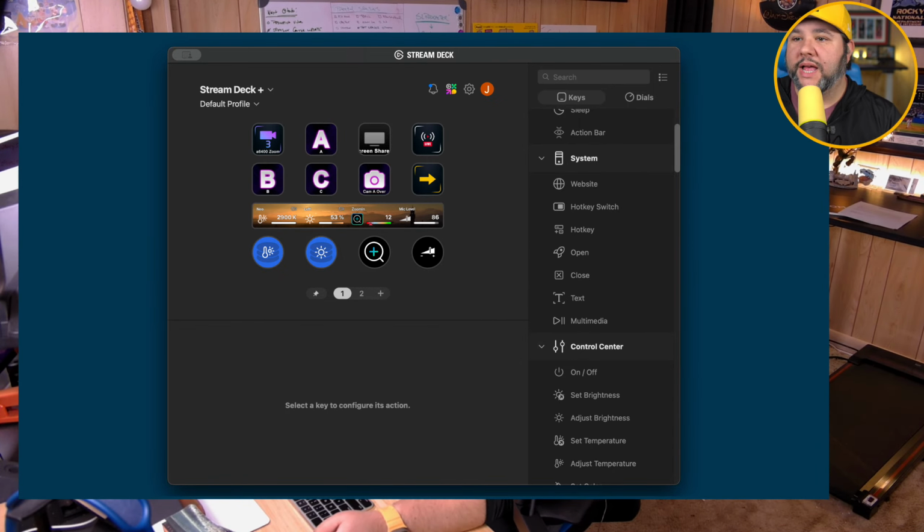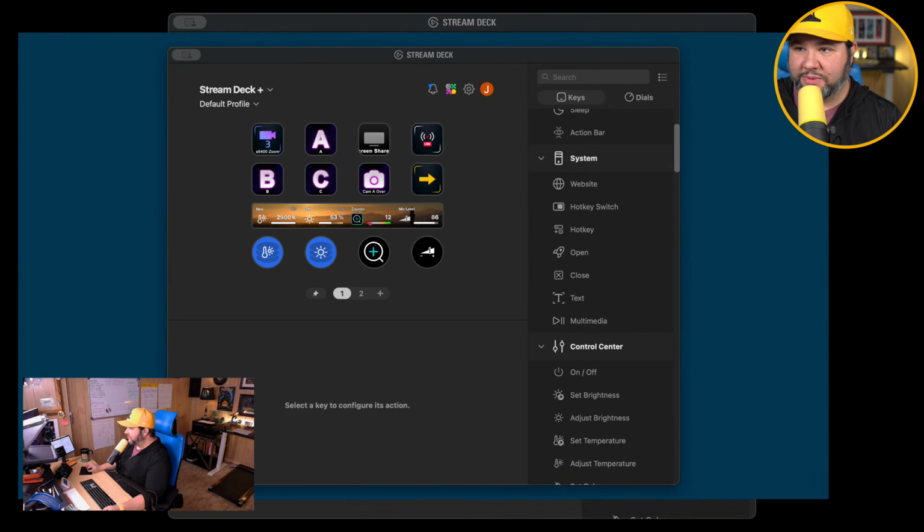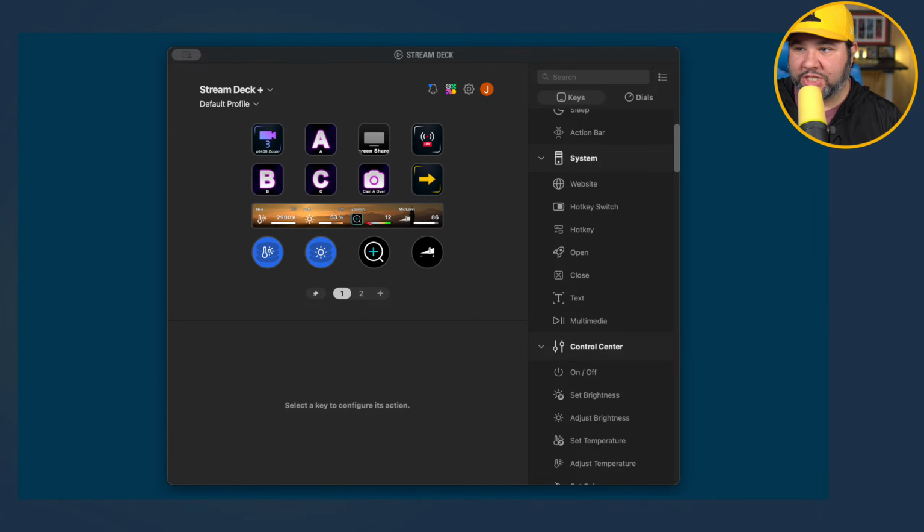Something else I need to really get used to doing is switching back to this view first. Like I have a scene and then I switch the camera. I think there's a setting in Ecamm Live where I can actually fix that. But anyway, it's going to take a little muscle memory.